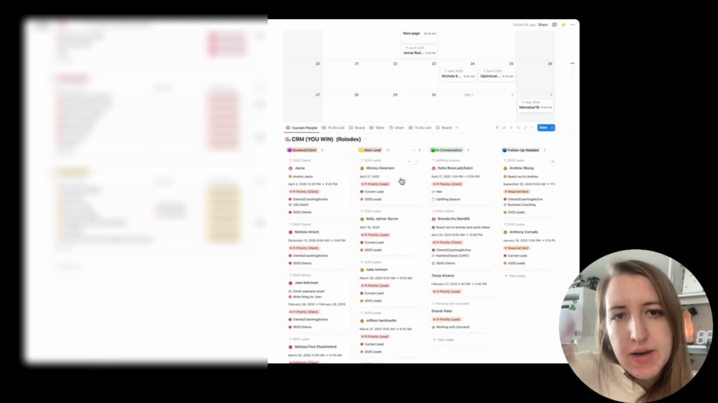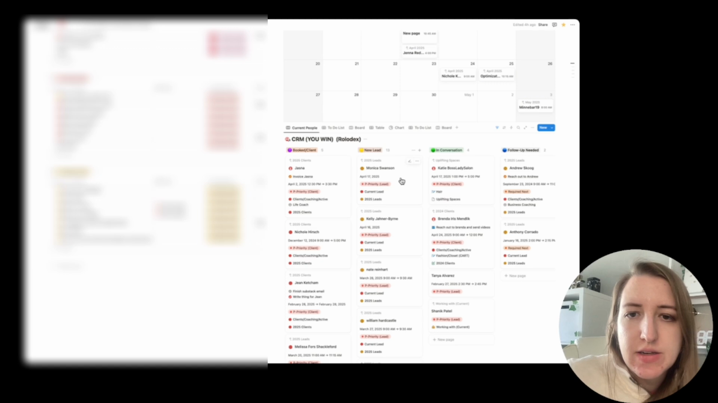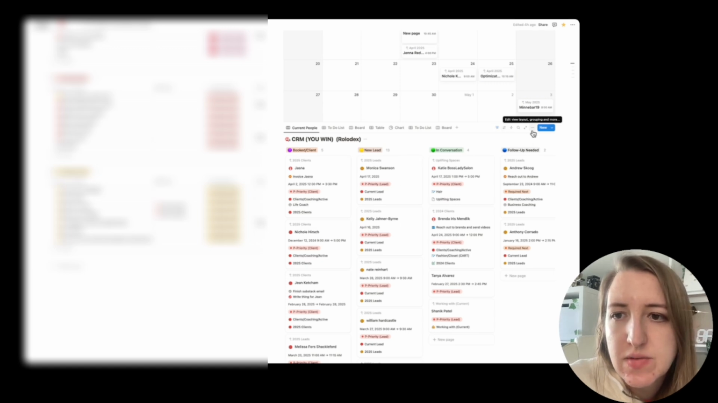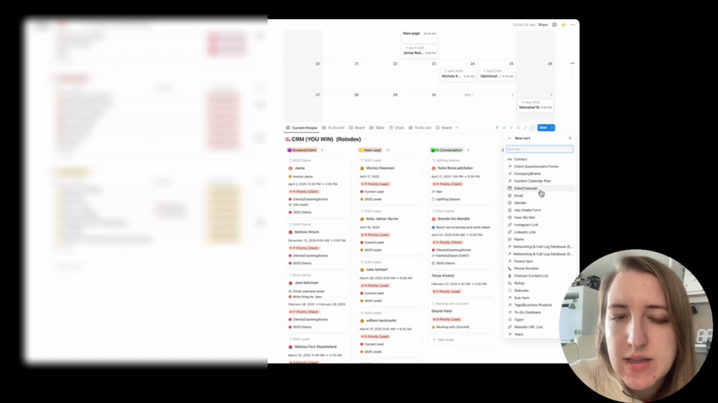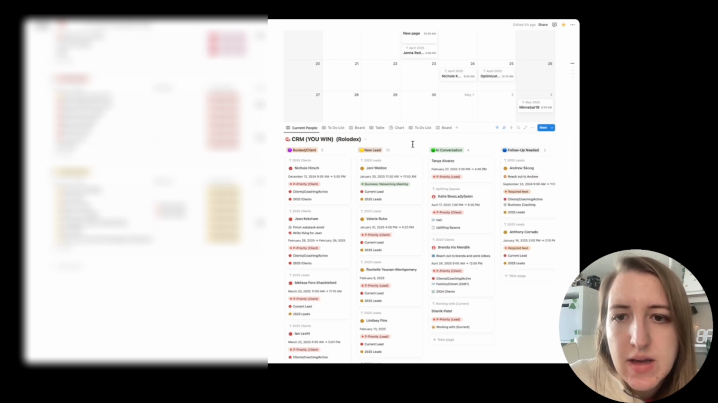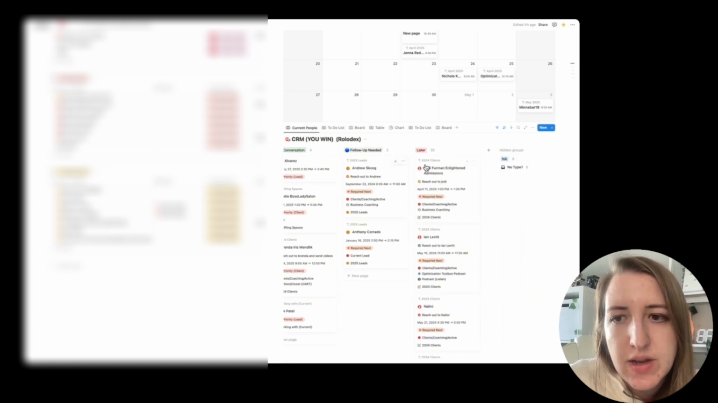You can also organize it by calendar. So I could switch and sort by calendar. Like when's the next time I'm going to see them. So you could do it that way. And obviously I need to update some of the calendars for some of these people, but that's really what you can do for a lot of this stuff.